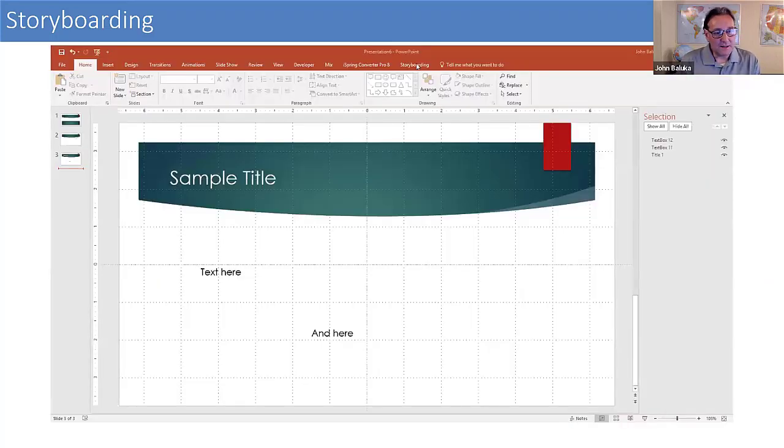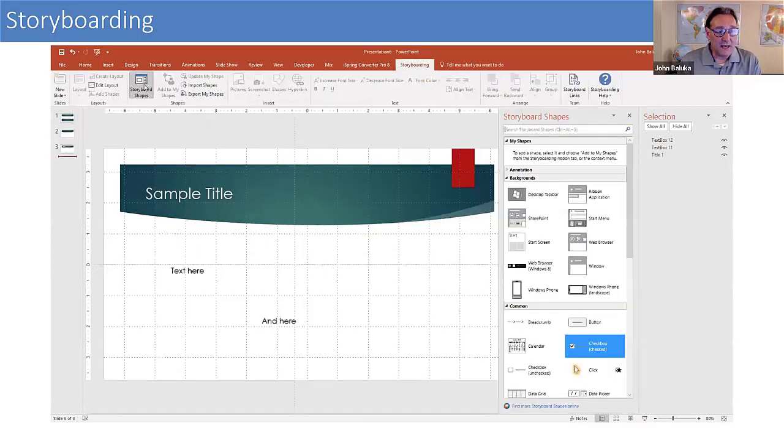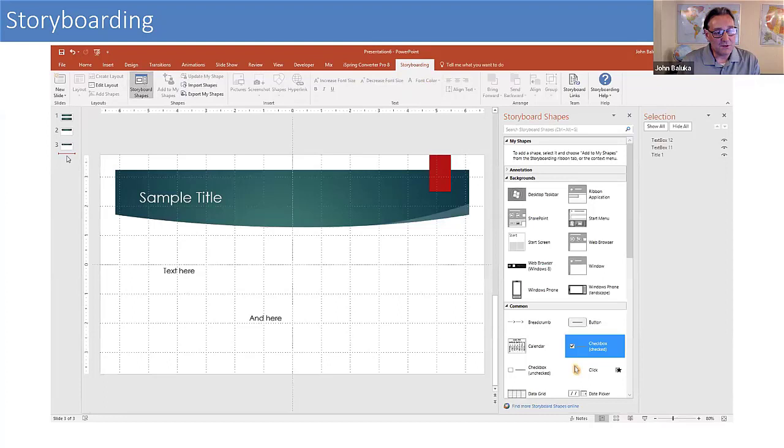And the way that looks is that when you install this add-in, it'll give you a storyboarding tab, and then you can click on the different storyboard shapes. So in this example, we'll just create a new slide.